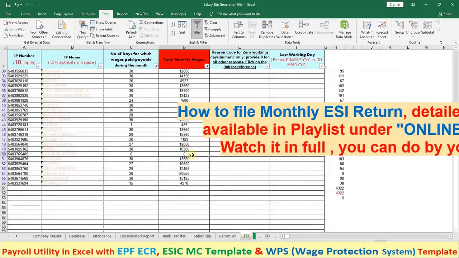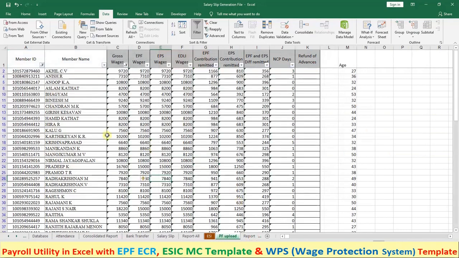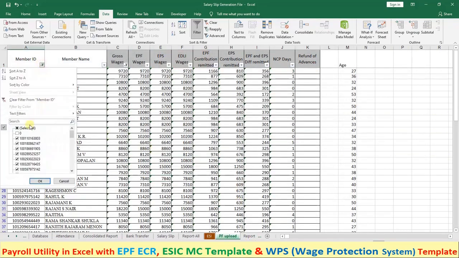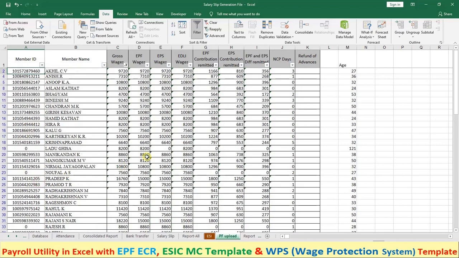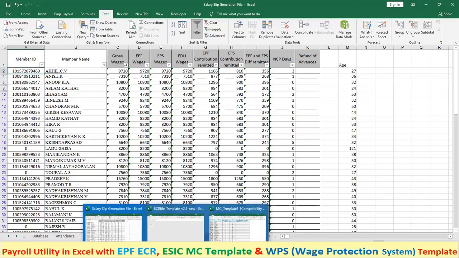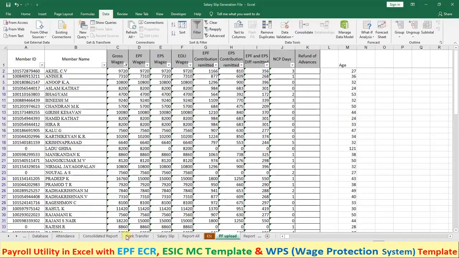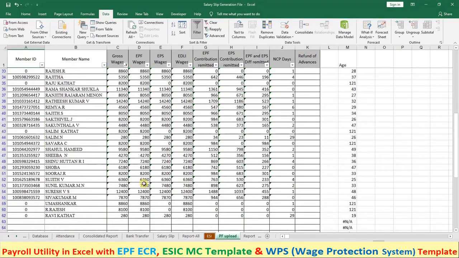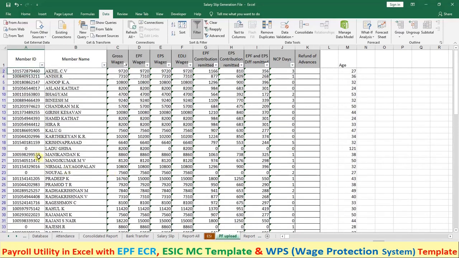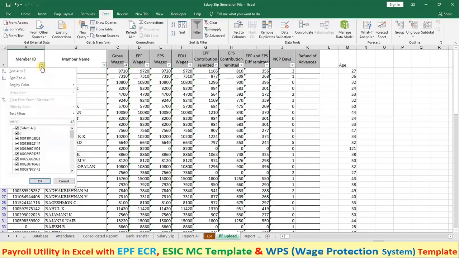Come to the next statutory part, PF. This PF data also will be automatically fetched here, and here also I am using the same format as given by the EPFO. The EPFO has given a template for filing monthly return, that is called ECR, Electronic Challan Cum Return Tool, ECR tool. The same format I am using in my utility also. So here all the employees data will be fetched, and here also some employees don't have a UIN or member ID. We have to exclude that employee from the list.